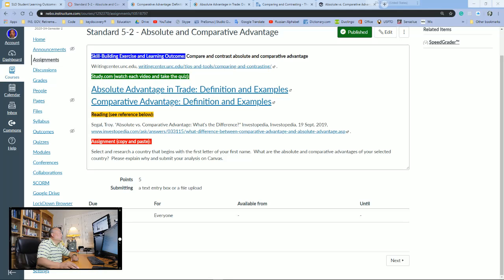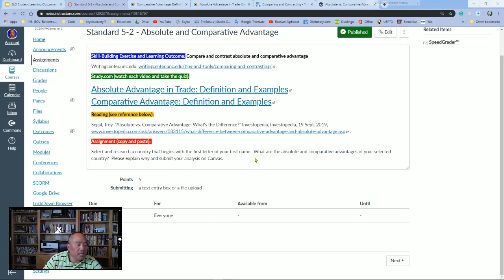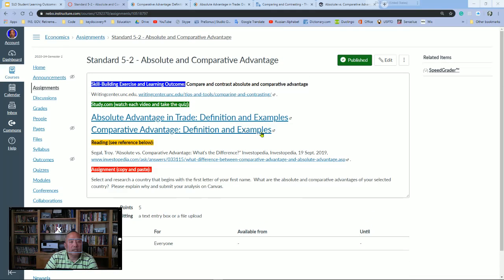Finally, your assignment will be to select and research a country that begins with the first letter of your first name. What are the absolute and comparative advantages of your selected country? Please explain why and submit your analysis on Canvas. Okay? So you as a student would just click on the submit button that you would have on your screen and then write that analysis.